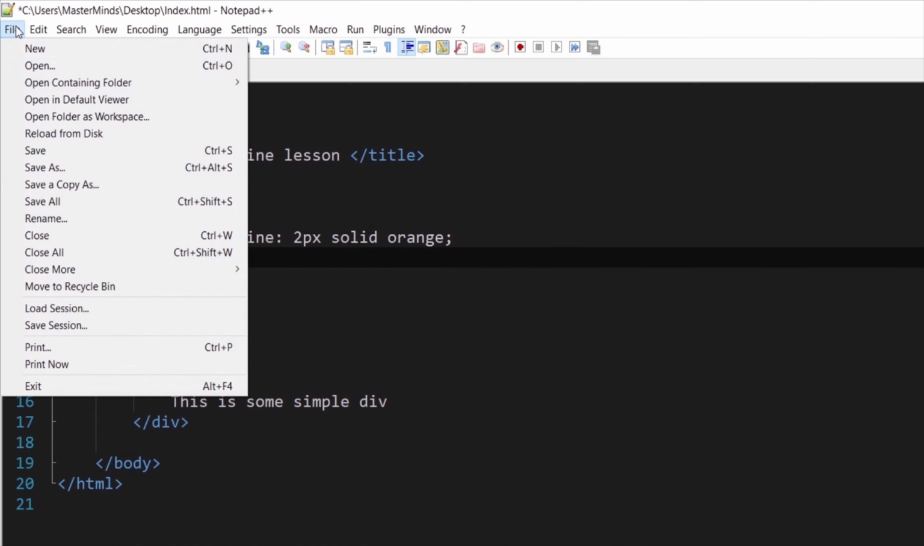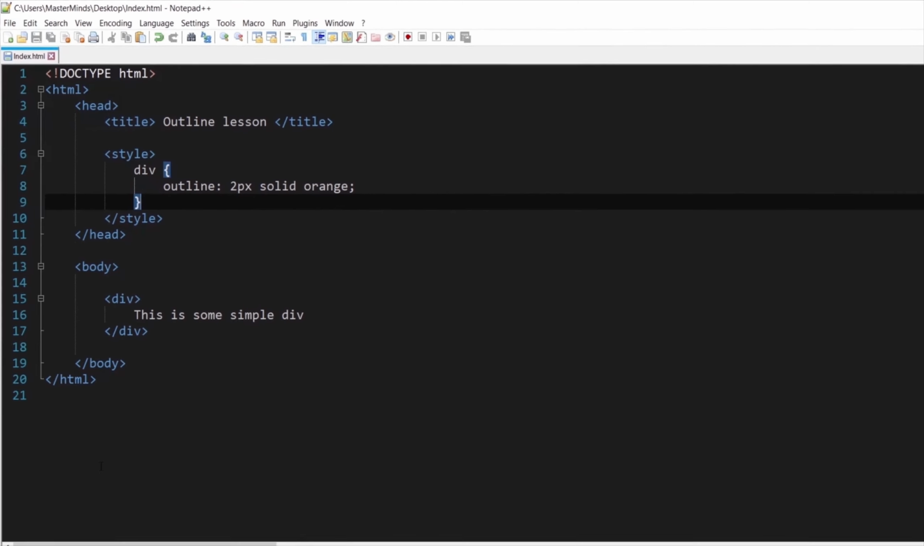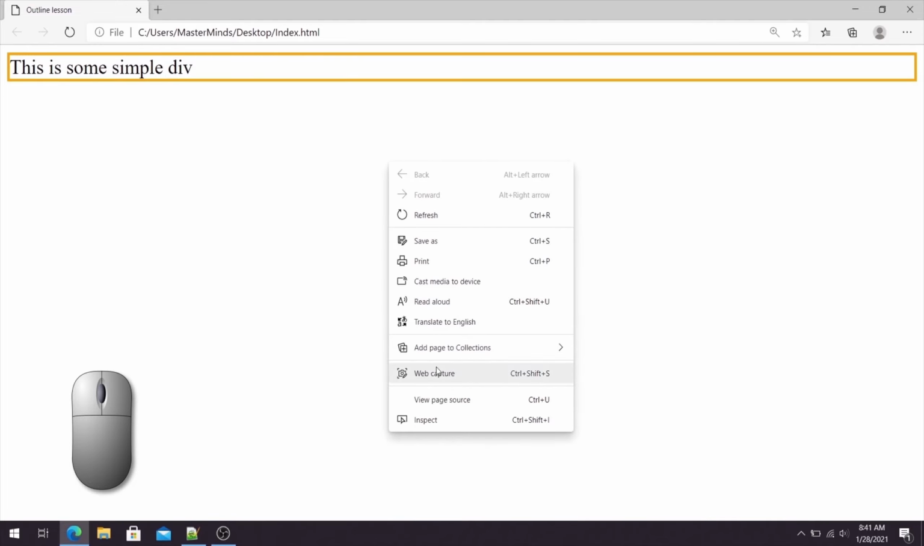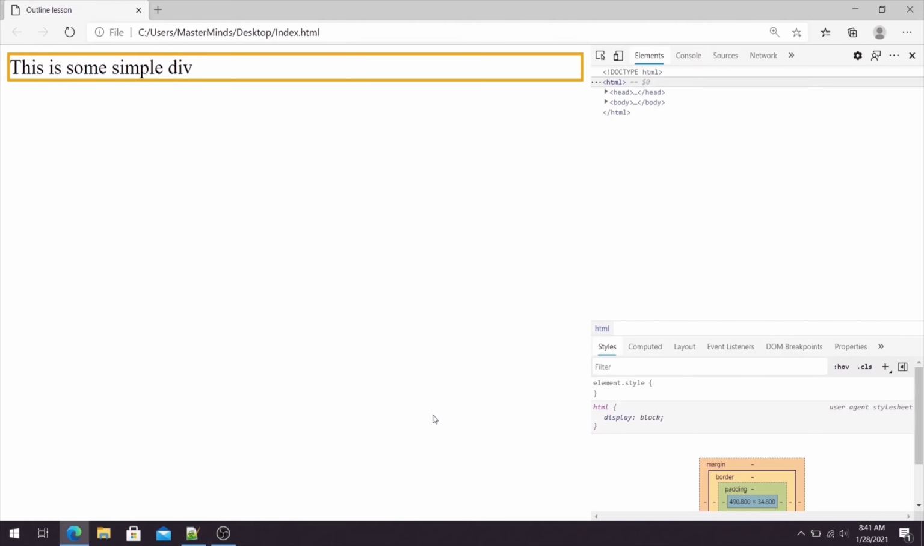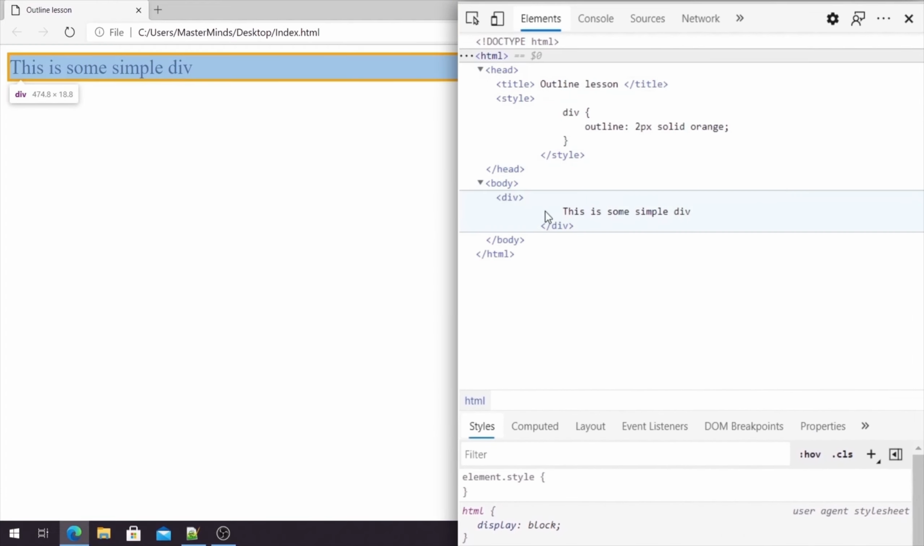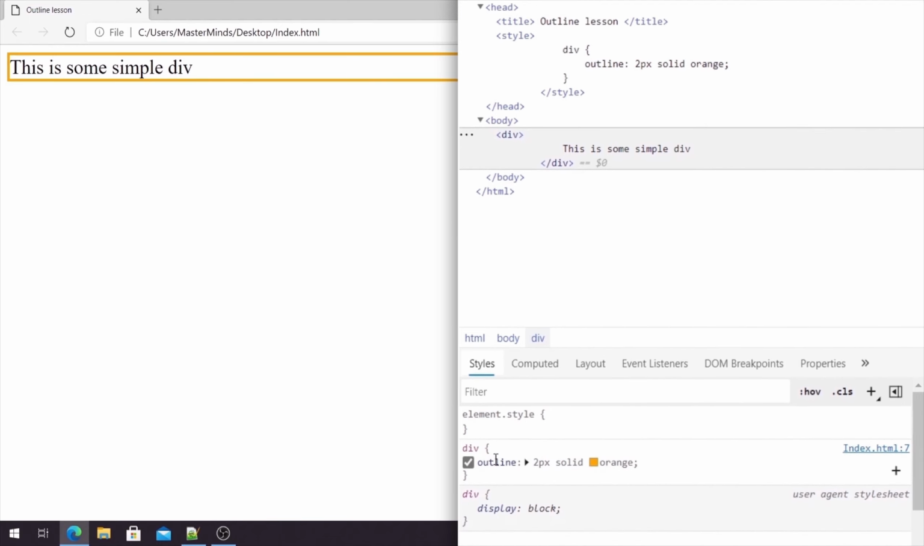Okay, so let's save these changes. Let's go back in our web browser and let's refresh it. And as you can see, nothing has been changed. But if we analyze our web page and click on the right click, select inspect, on the right hand side we have head and body, so let's expand it. Let's click on a div. So down here you see that we are using just one line of code to set 3 property values.